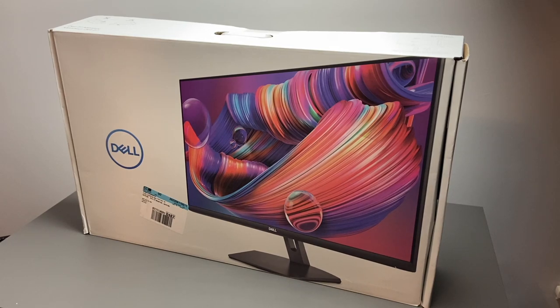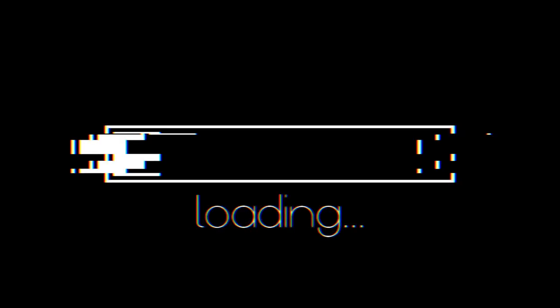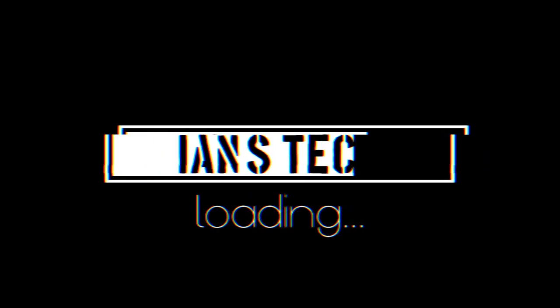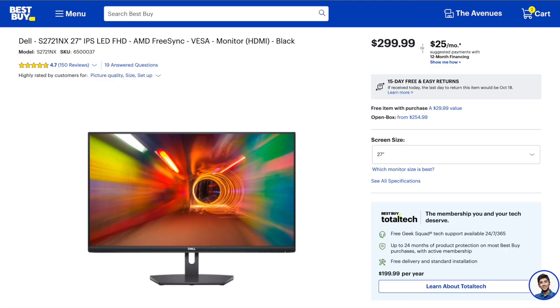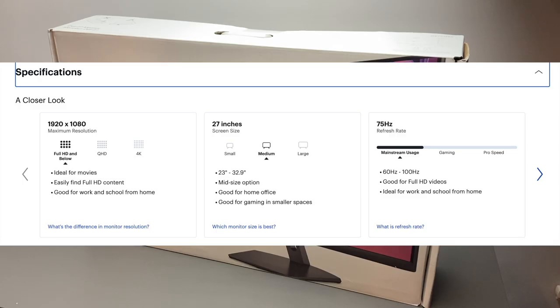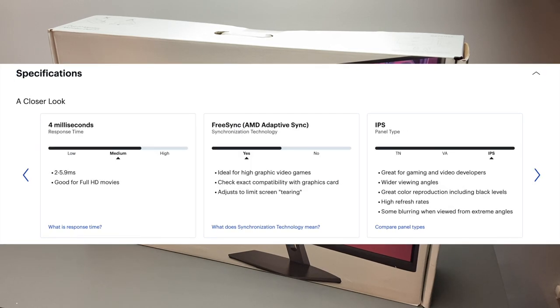In today's video, we're going to take a look at this Dell monitor. So this was another monitor I purchased on sale. This was on sale recently for $159. However, it looks like the price of it now is $299.99. This is a 27-inch IPS LED full HD display with AMD FreeSync.